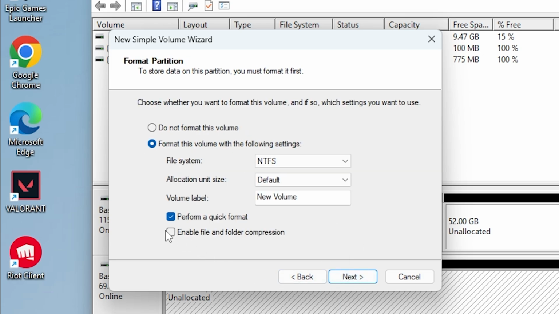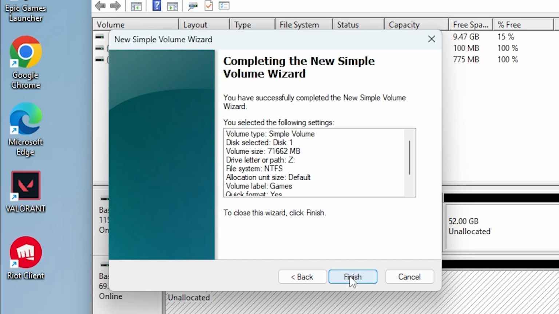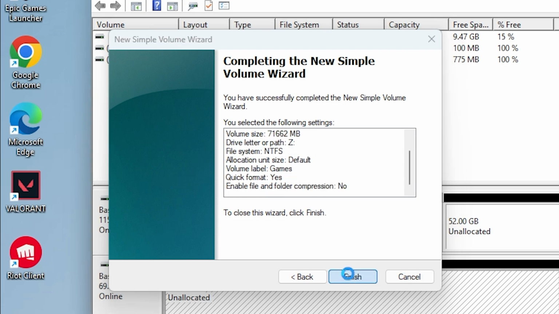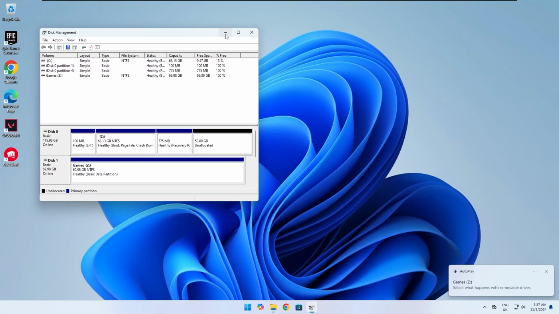In this next section, leave the default settings for the file system and allocation unit size. Feel free to name the drive whatever you want. Then finish the setup. Now you should be able to use your new drive.